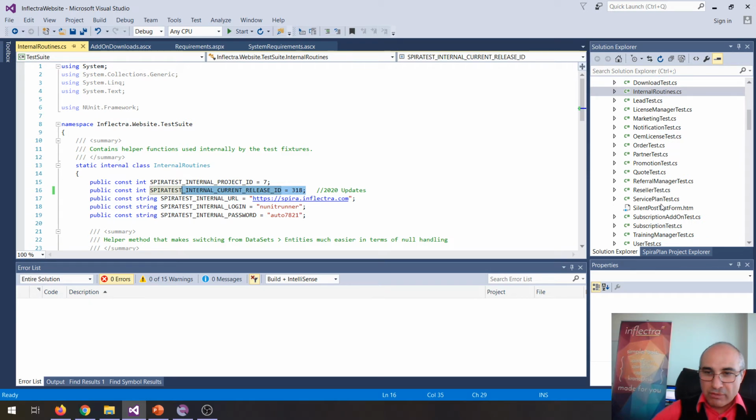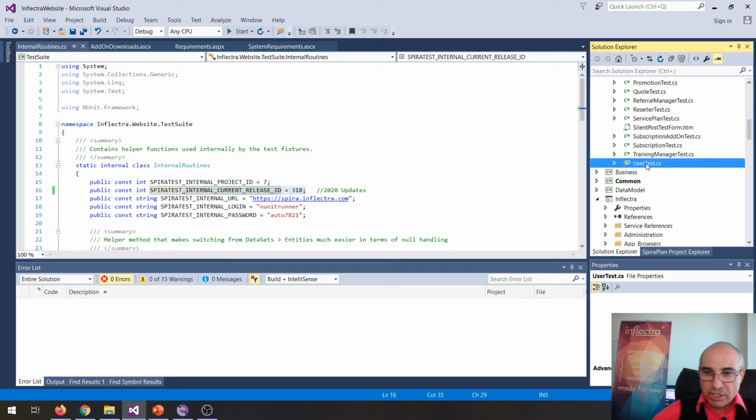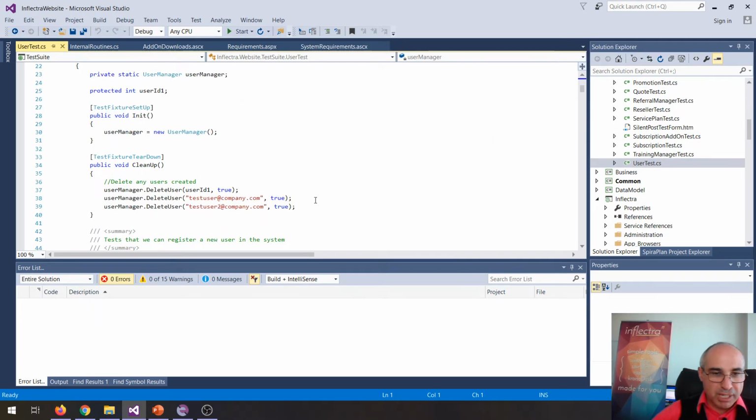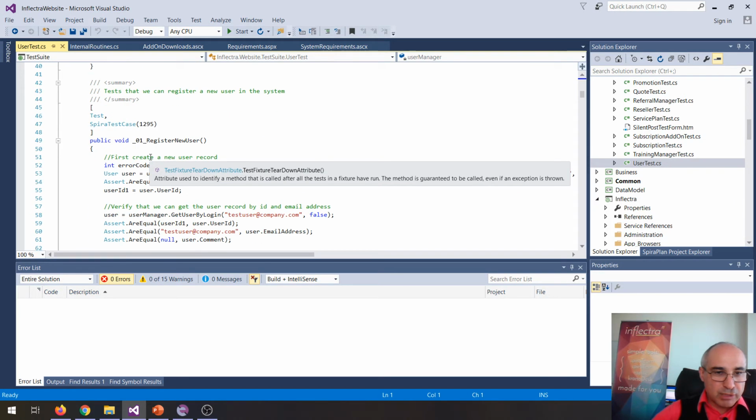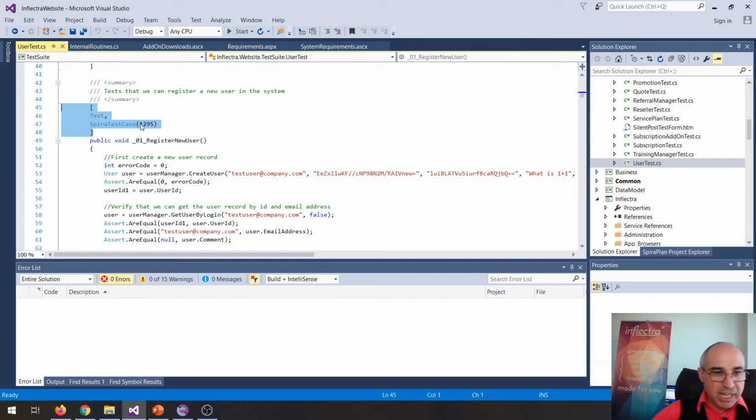So if I was to pick one of the unit tests, like the user test, this checks you can log into our website and all that stuff. We've got a setup task, a teardown, and the important thing is right here. These test cases are mapped to a Spira test case using this attribute. Every single unit test framework is a little bit different. This is NUnit 2.5. In NUnit 2.5, we use this syntax where we use the attributes of the test case methods. In NUnit 3, we switched to a JSON file.